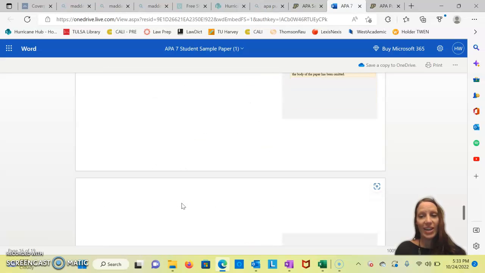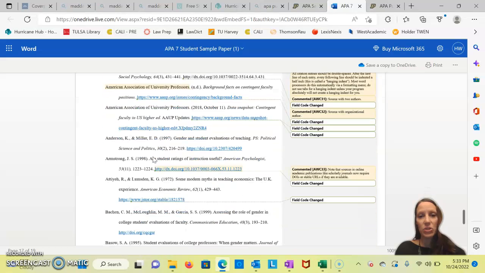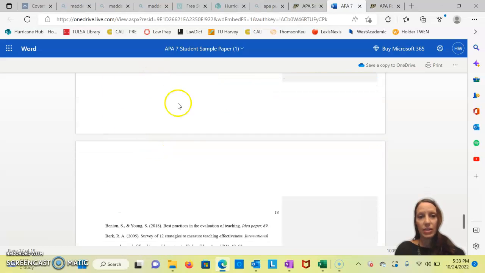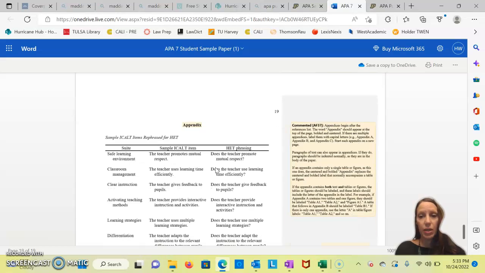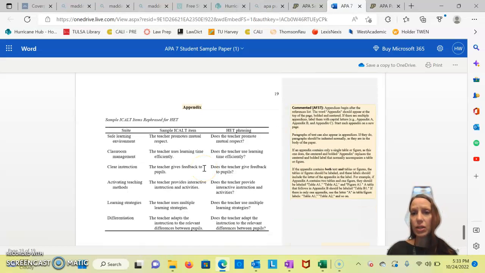Hopefully. Okay, so here's your references. Keep going. Here's an appendix. Now, you would list the word appendix at the top. You might have more than one. So you might do appendix A, appendix B, appendix C to show exactly what you're referencing in the text, right?